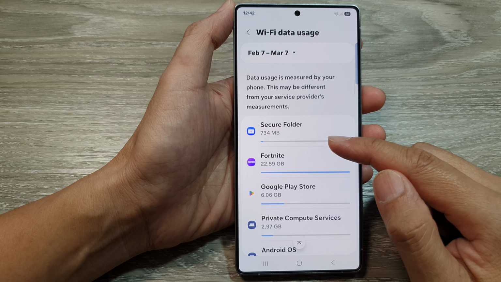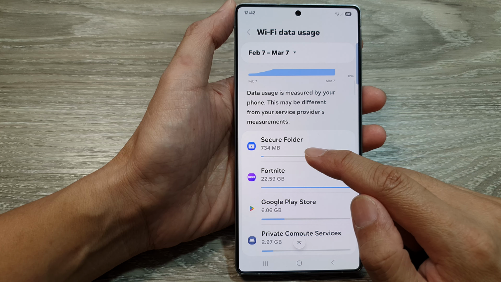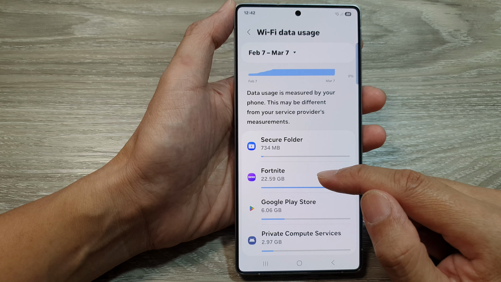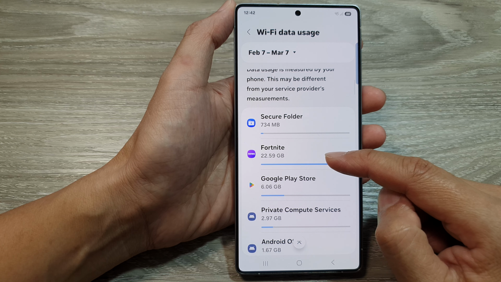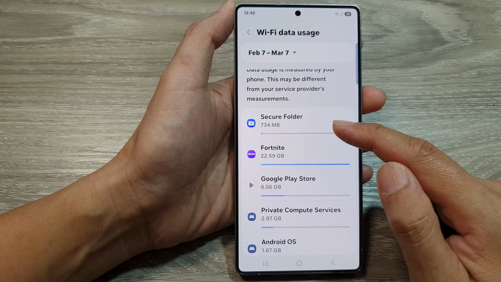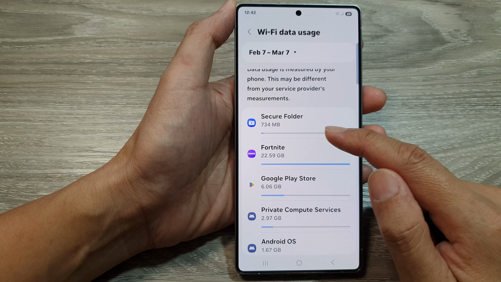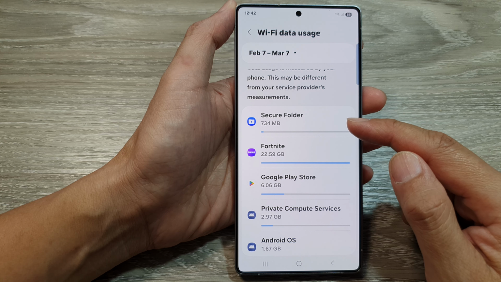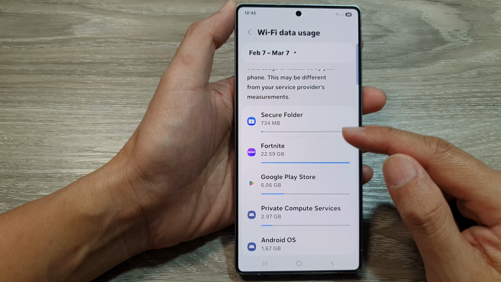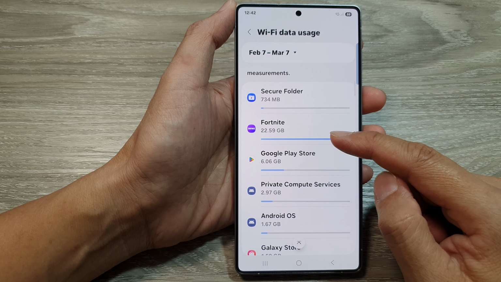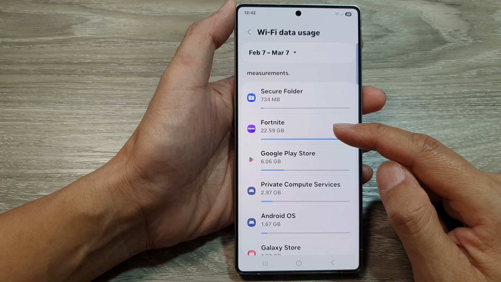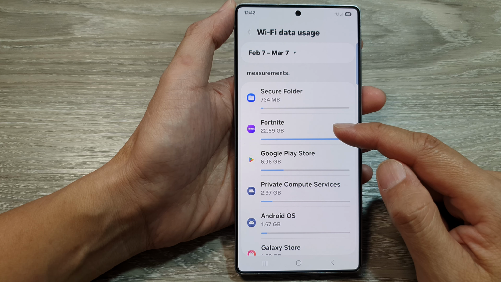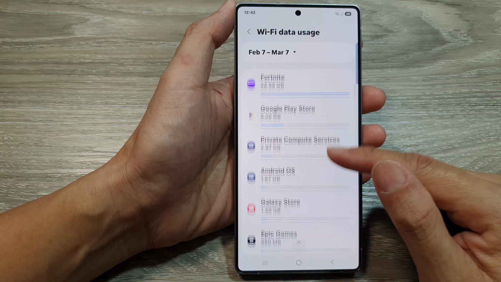And here we've got the secure folder using up 734 megabytes of data. And next we've got Fortnite. It's funny that secure folder sits right at the top even though it's not the highest, because secure folder is kind of like a different app on the phone. And here you can see now it starts from the Fortnite games. It starts to display from the highest down to the lowest.